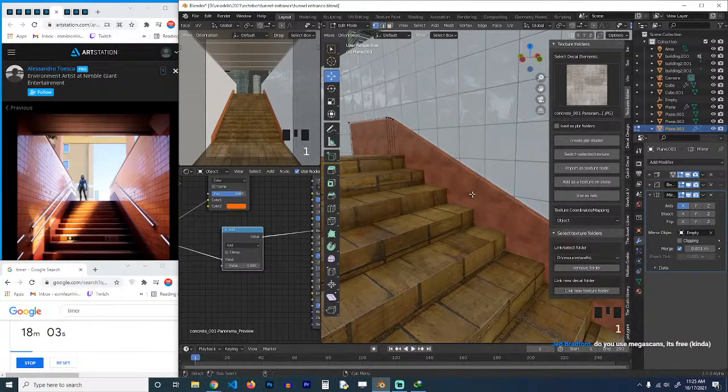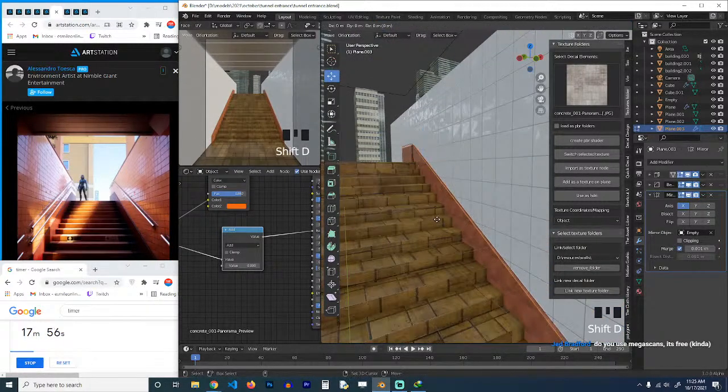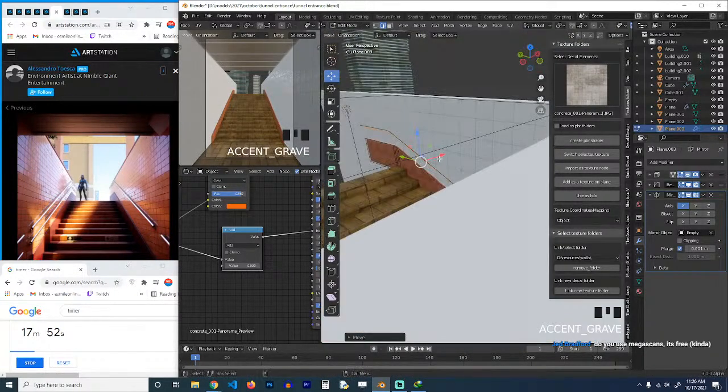So something like that. Do you use Megascans? It's kind of free. Yeah, sometimes I do. And you see that in some of the projects I have done on the live stream, I have used some Megascan assets.